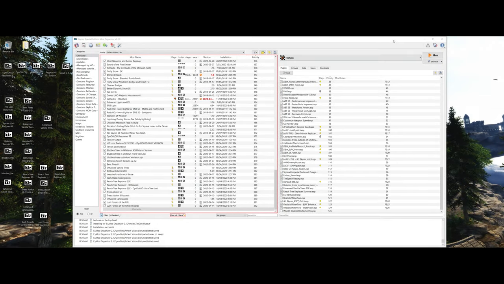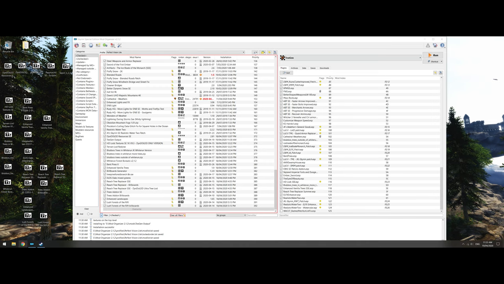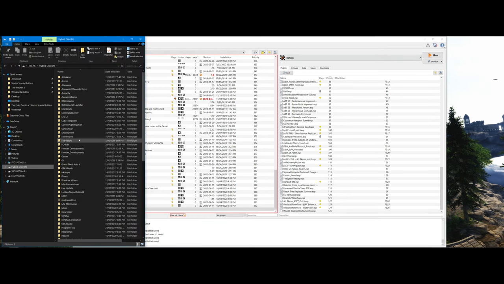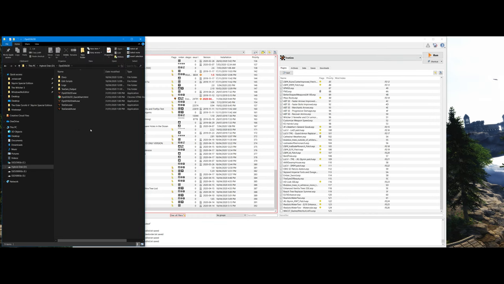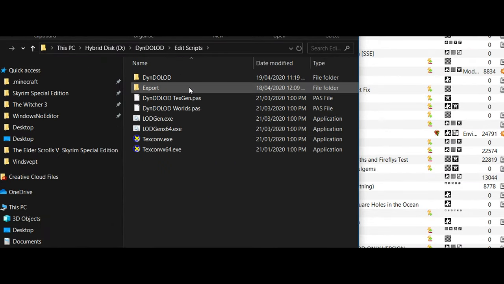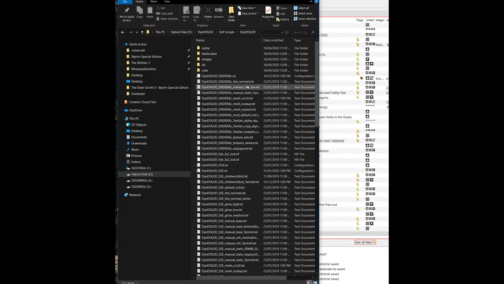So we're going to be using DynDOLOD's 3D Ultra Tree LODs, and there's just two things we need to do in order to make that happen. So we need to go into the DynDOLOD folder, and then into Edit Scripts, DynDOLOD, and then down the list here you will see a DynDOLOD SSE.ini, so open that one up.